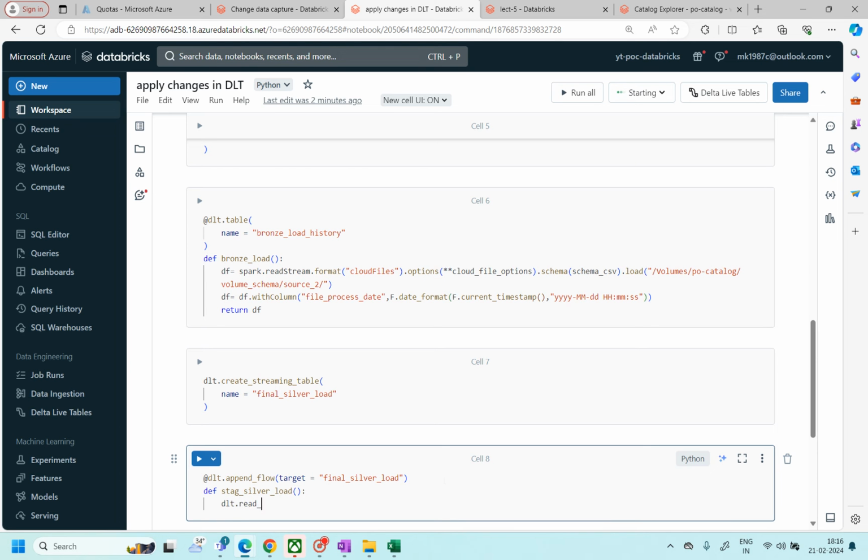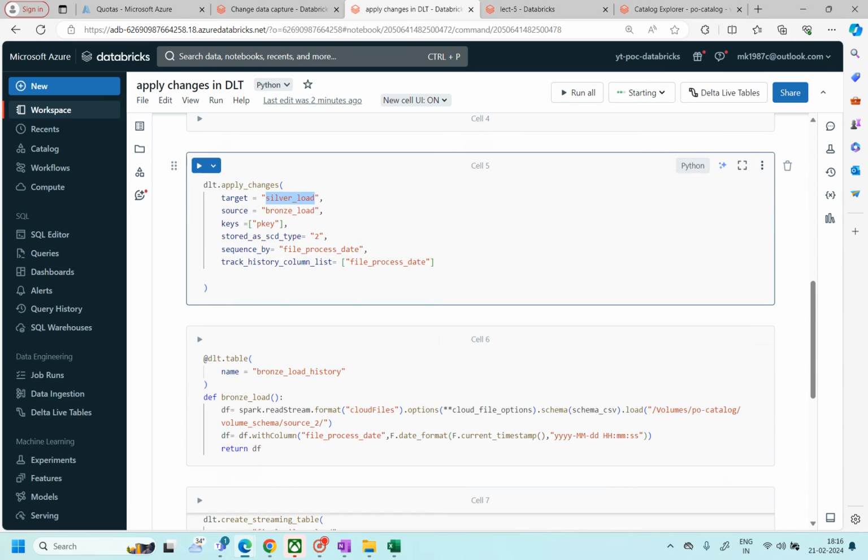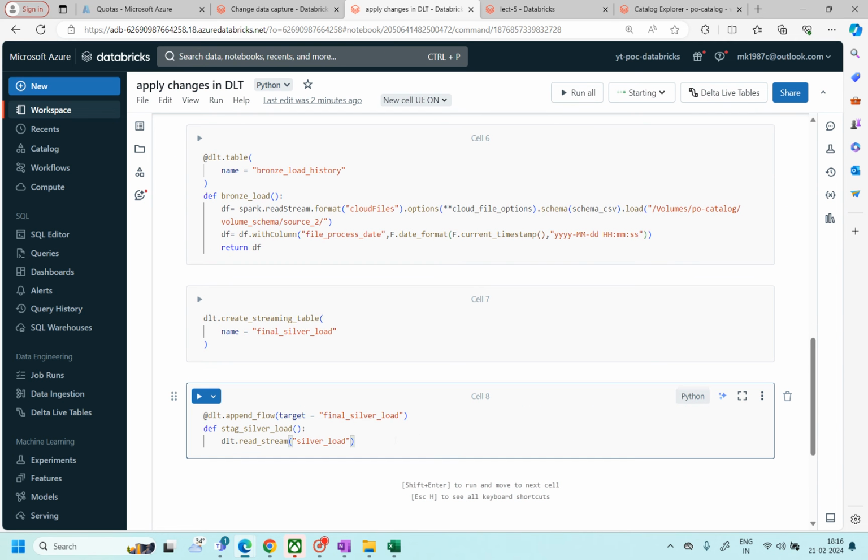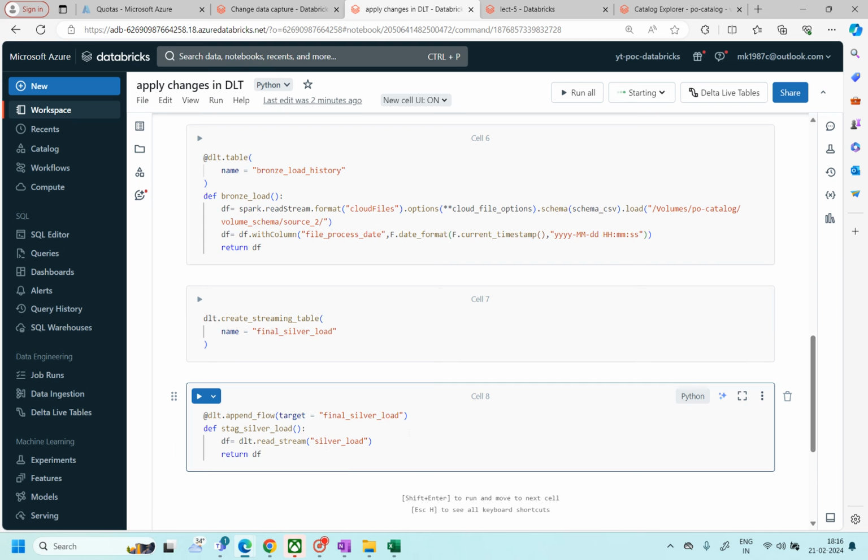dot read underscore stream, or you can write read stream as well, that is also fine. It's up to you. Then you can use your silver load table here. That's it, you're good to go. You have to return it anyways, right? So wherever you are using the tables, you have to return some values, even in the views, even in the materialized view. So you have to have a return statement inside the function, I mean to say.